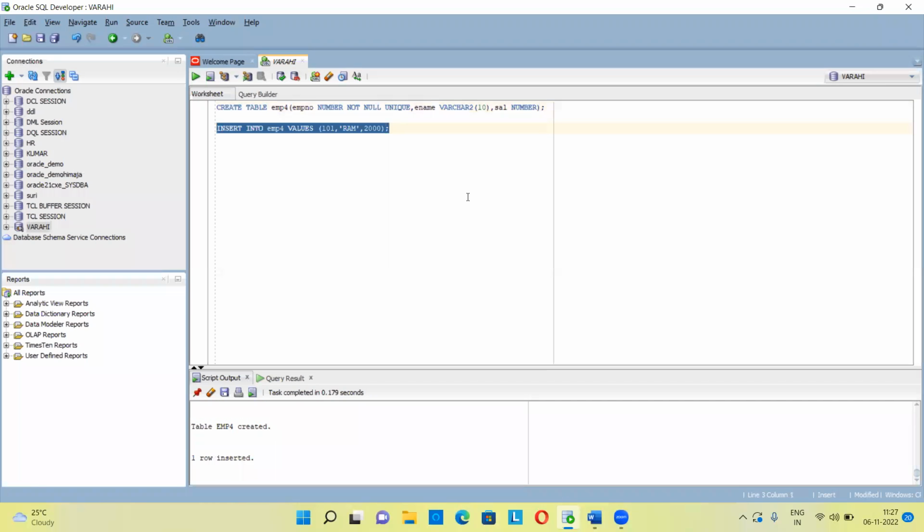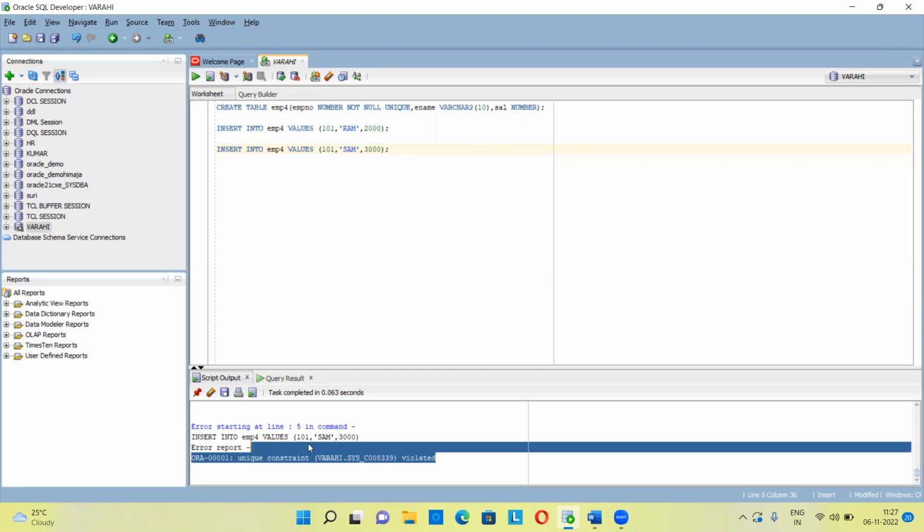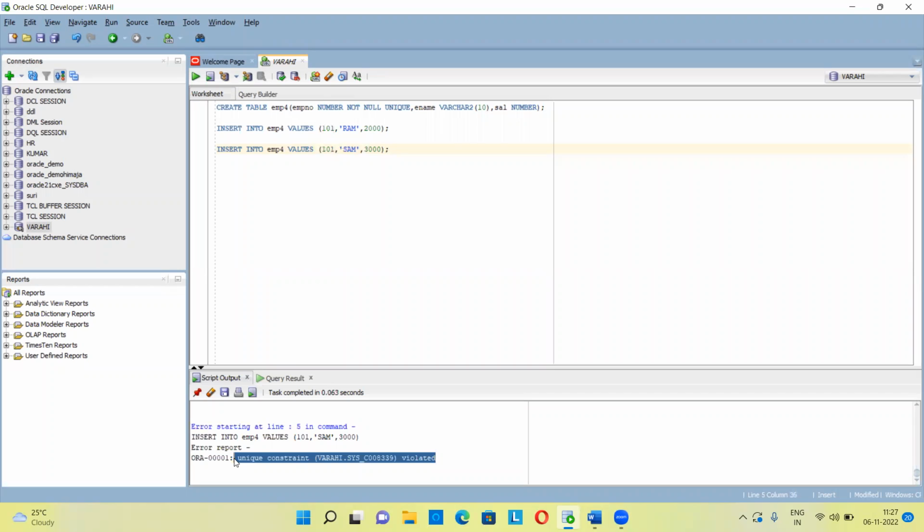Good. Now second record I am inserting. I am trying to pass the same 101. If you want, I'll change the name. I'll change the salary also if you want. Okay, but I'm passing 101, which already exists, right? Let's see what happened. Error is coming. Unique constraint violated because there is a unique constraint on that column, right?